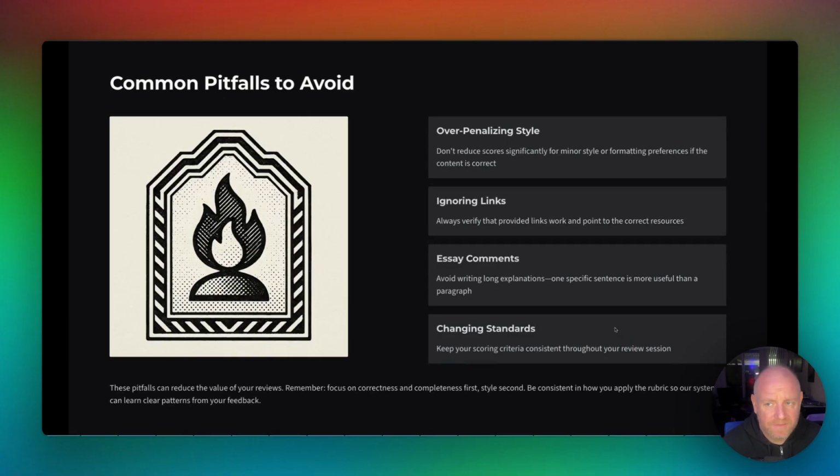Some of the pitfalls to avoid: don't over penalize style. Don't reduce the score significantly for style or formatting preferences. These are all very subjective over time. If it's just minor style things, give it a 4, but don't over penalize it because of the style. Don't ignore the links. This is a common pitfall. AI will just hallucinate links that don't exist, so make sure that you're checking those.